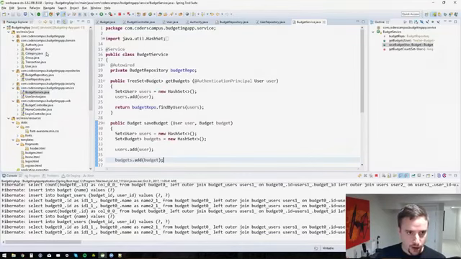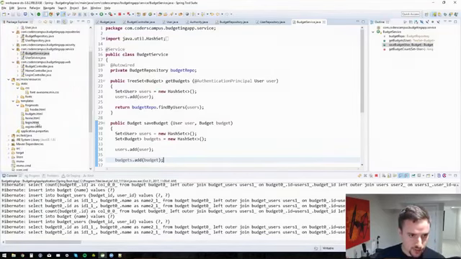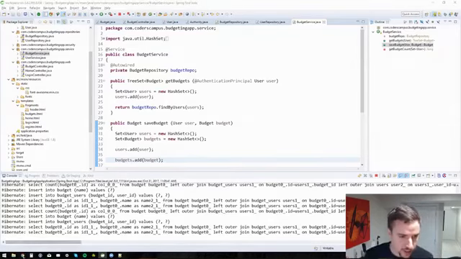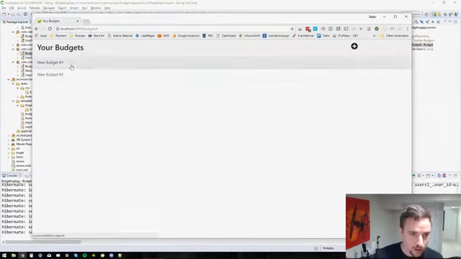So what are we going to do today? We're going to go into the budgets view, which doesn't exist yet. So the first thing is, when we click on one of these budgets, I want it to load up an actual budget view.